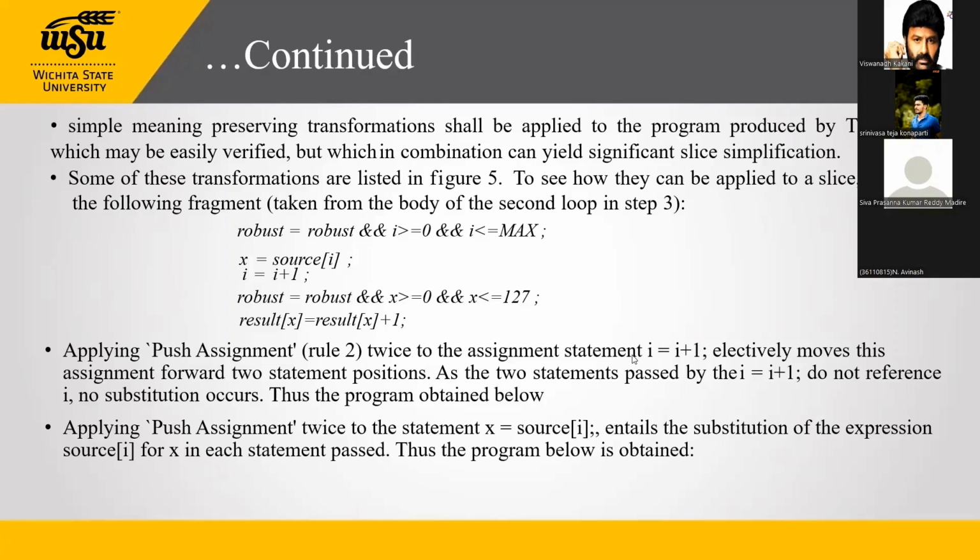After this, we apply push assignment rule 2 twice to the assignment statement. Rule 2 is mentioned in the coming slides. It is applied to the statement I equal to I plus 1, which effectively moves this assignment forward two statement positions, as the two statements passed by I equal to I plus 1, which are array statements, do not reference I. No substitution occurs here. Thus the program is obtained as below.